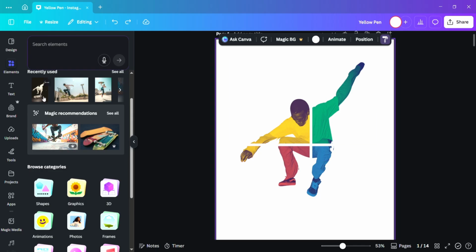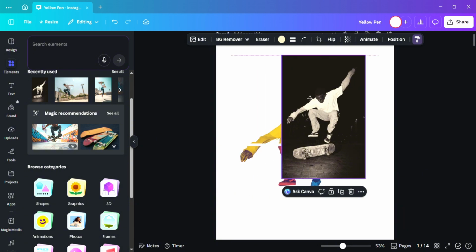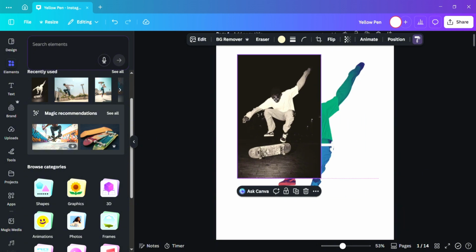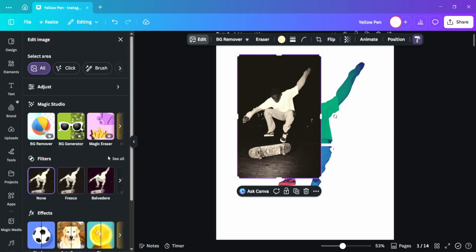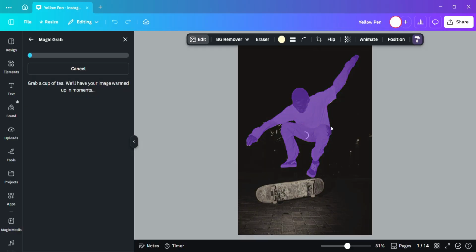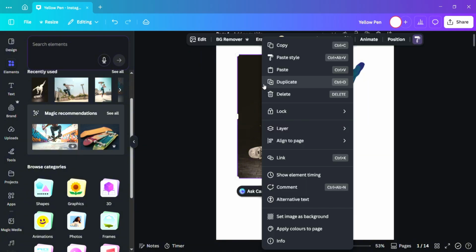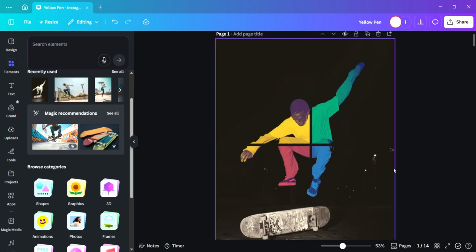And even we can bring the background. We need to import the original image again, and then we are gonna remove the character with edit, Magic Studio, Magic Grab, and Canva will recognize this character. Select the character and grab. We're gonna remove it and put this image in the background with click right and save image as background.